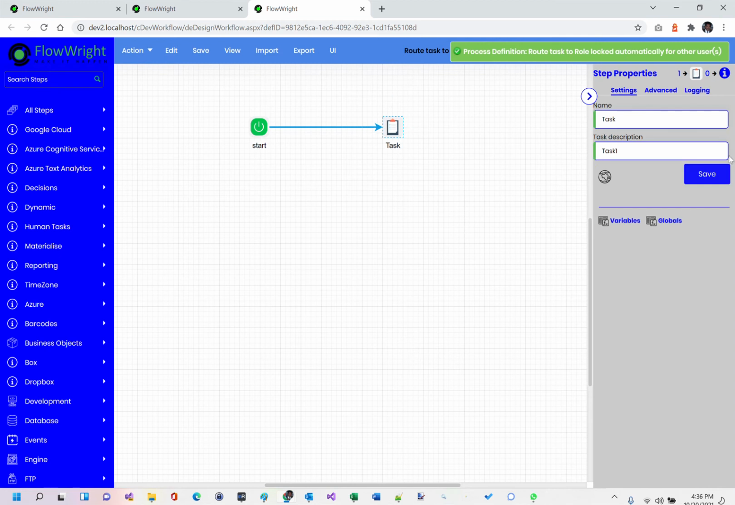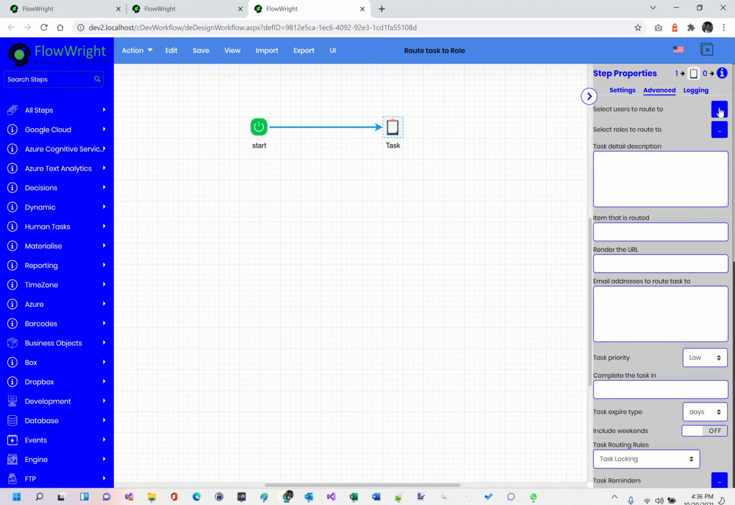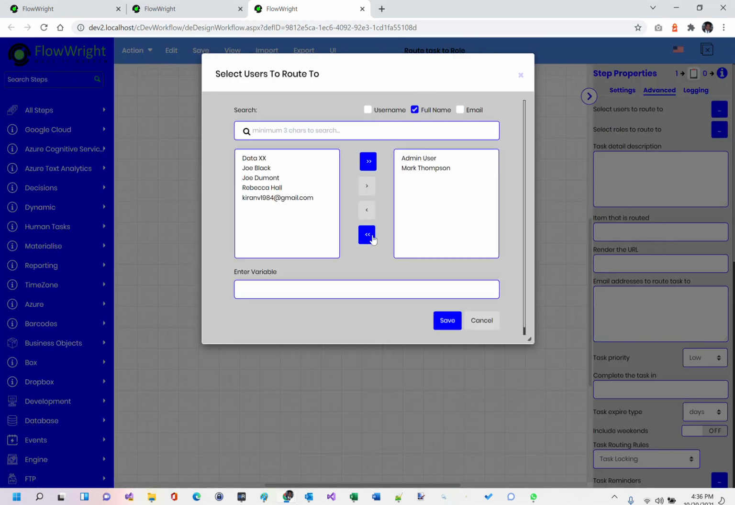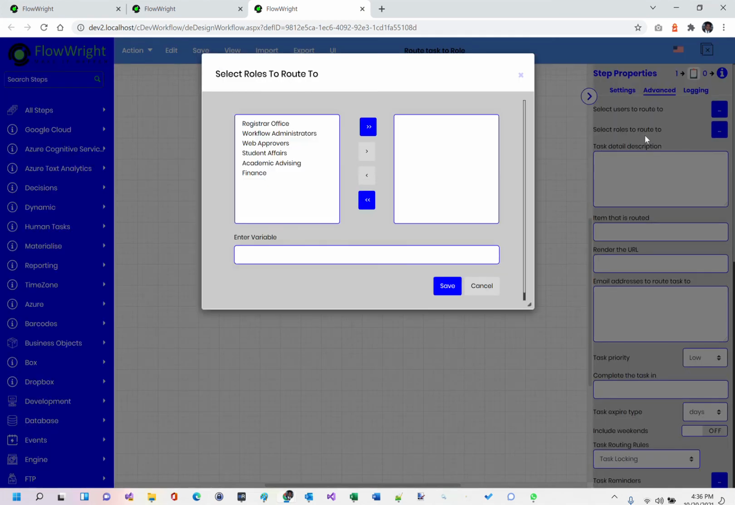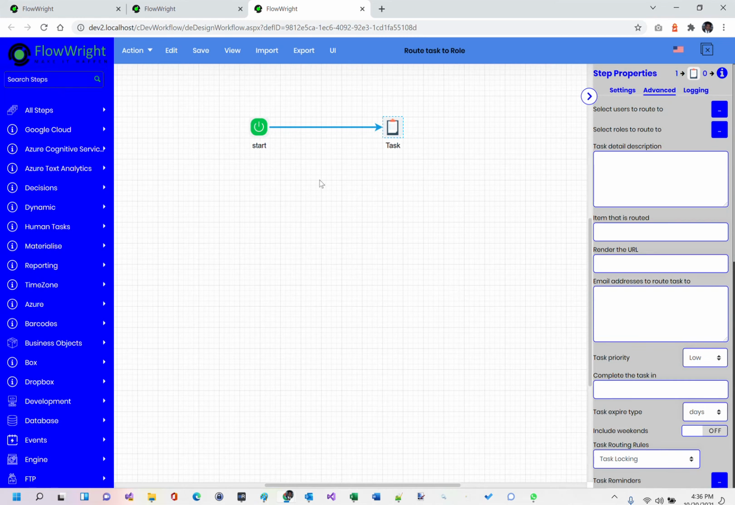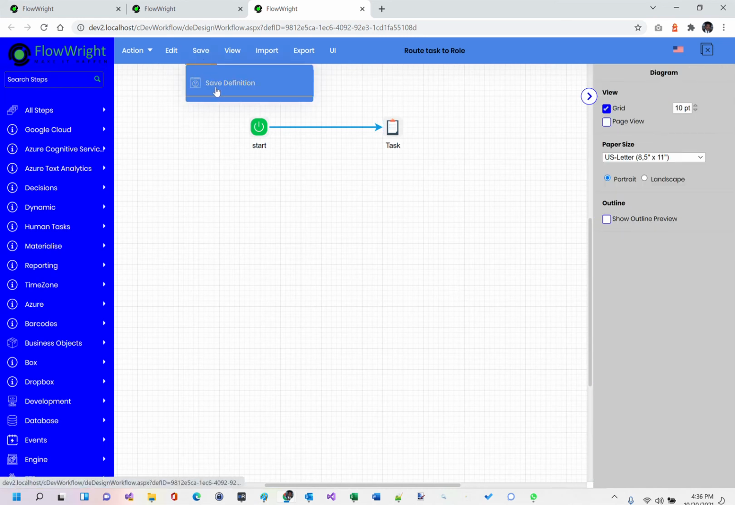Here on the task, you can see that previously I selected a bunch of users. I'm going to remove that and save that. Instead, I'm going to go to roles here. And you can also route to multiple roles. In this case, I'm going to select a web approvers role and save that. And let's save the workflow definition.